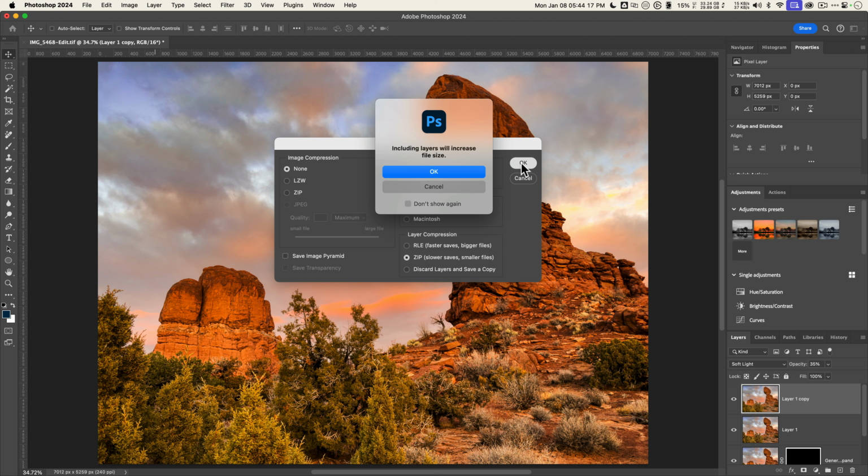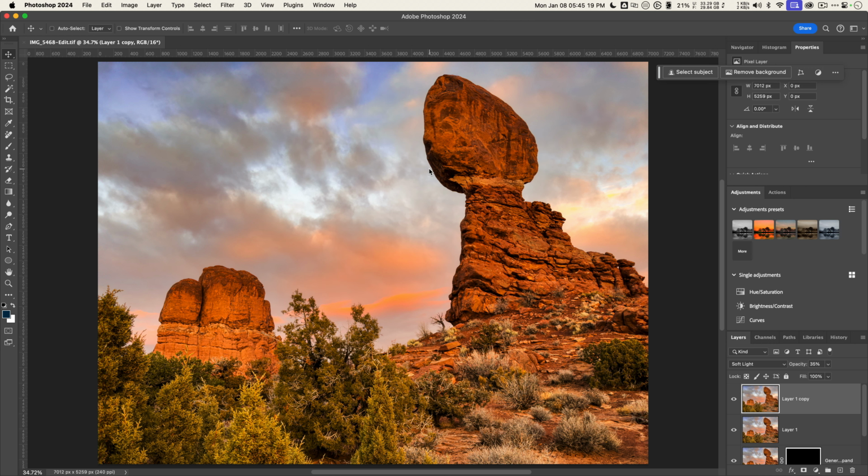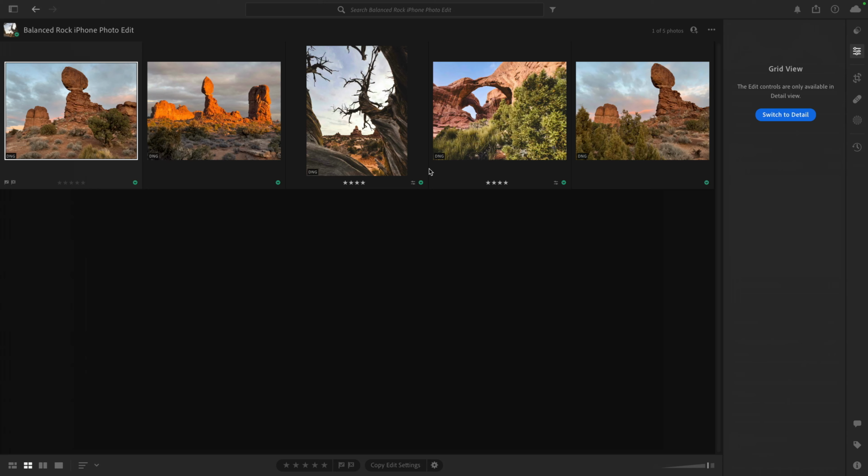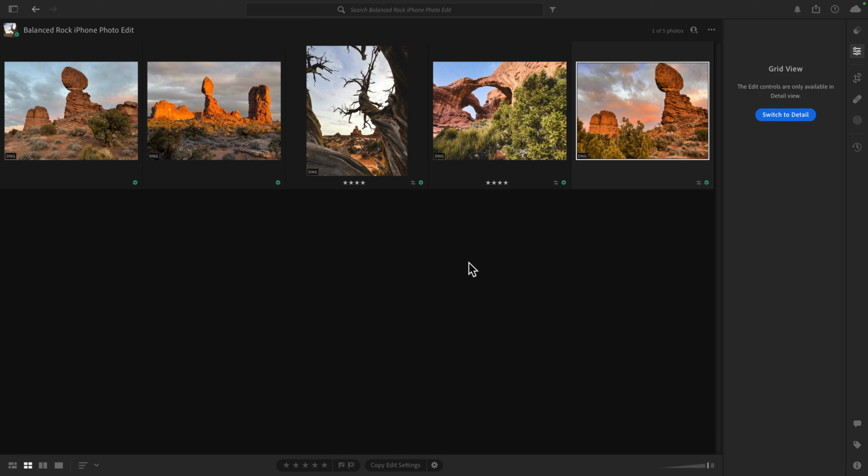Here you'll be warned that including layers will increase the file size, and it will. If you don't want to see this dialog anymore, just click this Don't Show Again. I'll go ahead and click on OK. And you can see that the file is saved, but watch this. If I go to Lightroom here and I go to the grid view here, you can sit here and wait until the end of time and you will not see that photo appear.